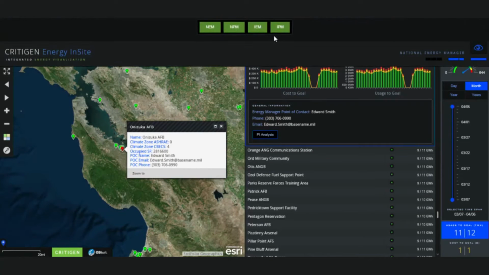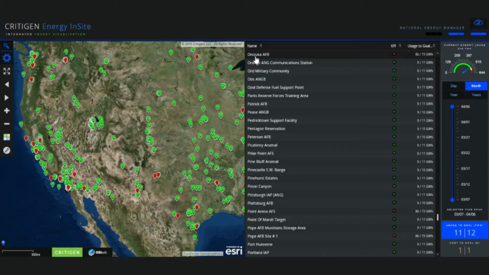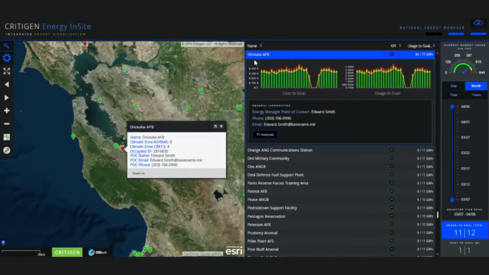Our tool is role-based. We logged in as a national energy manager. These guys don't necessarily need to go down to the building level, but they do need to understand what's happening across the enterprise. Now we're at the national level. We're looking at Onizuka. I notice that they're coming in over goal. I can start seeing how they're doing in the last 24 hours.